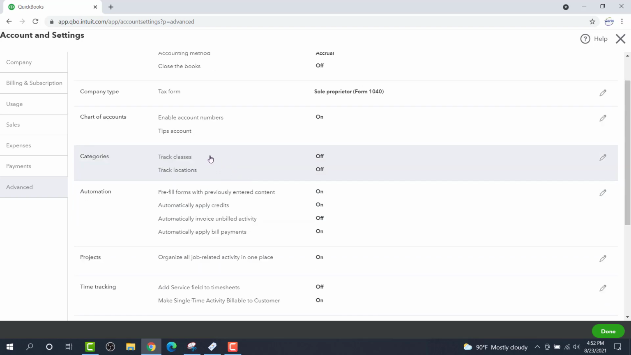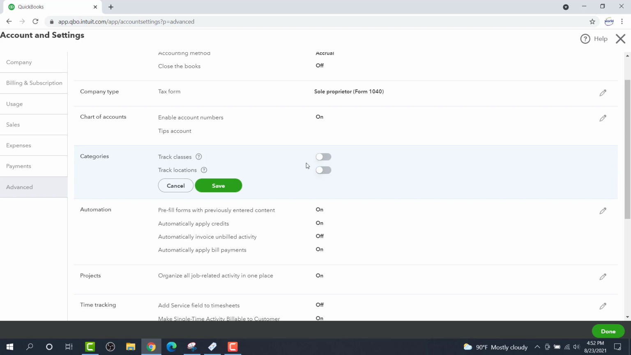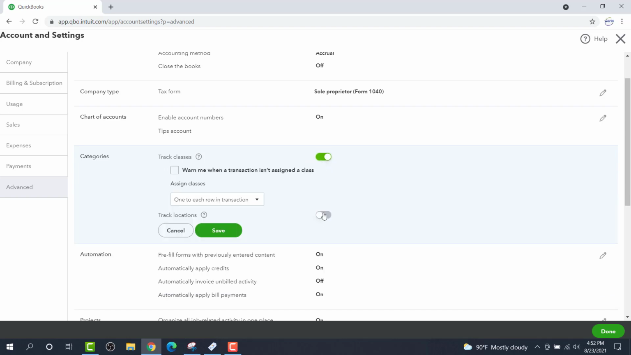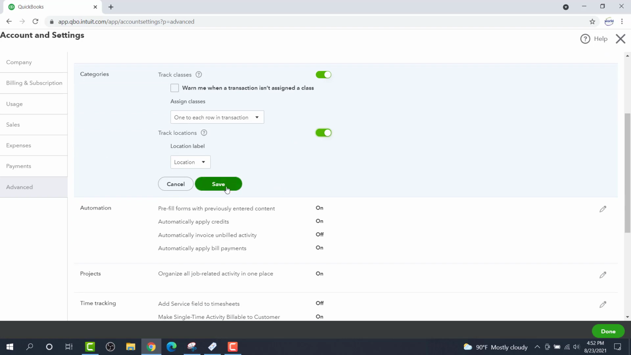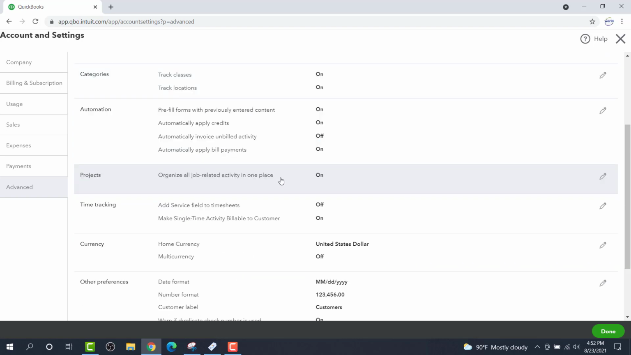Next, we want to turn on Track Classes. So I'll click on this Track Classes option. And we can turn on track classes as well as track locations. And then we'll click save. And that's pretty much all you need to do on the QuickBooks Online website to get QuickBooks Link ready to sync.